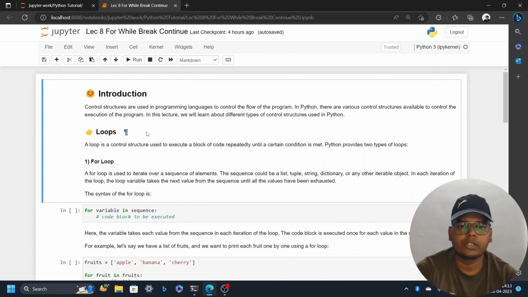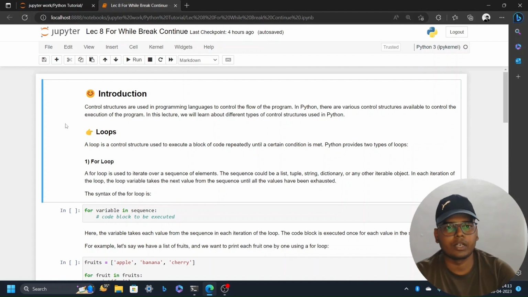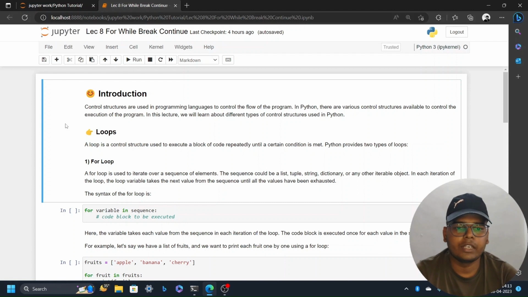So first is introduction. Control structures are used in programming language to control the flow of the program. In Python, there are various control structures available to control the execution of the program. In this lecture, we will learn about different types of control structure that are used in Python.